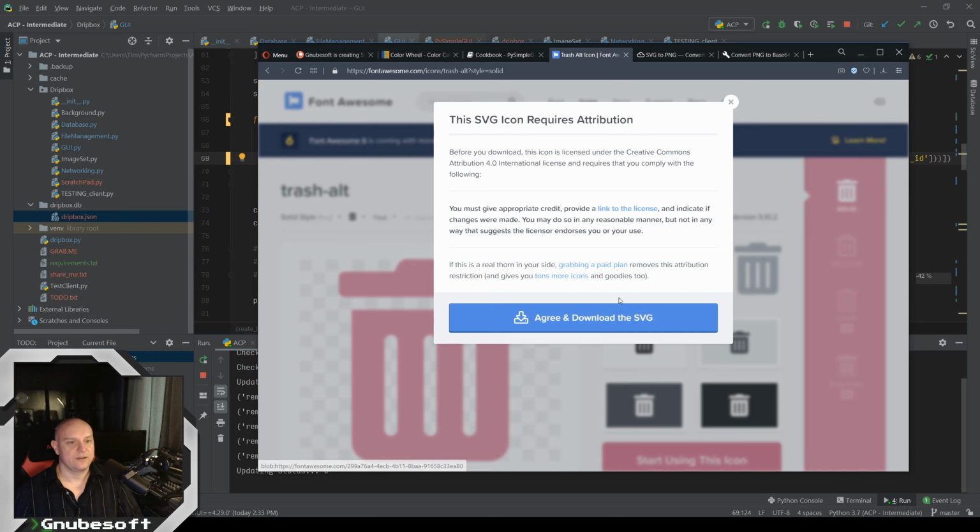And this lets you download it as an SVG, but it's asking you to agree to something first. And this is very important, okay? Before you download this icon, you need to understand that it is licensed under Creative Commons Attribution 4.0 International License, and requires that you comply with the following. You must give appropriate credit, provide a link to the license, and indicate if changes were made.